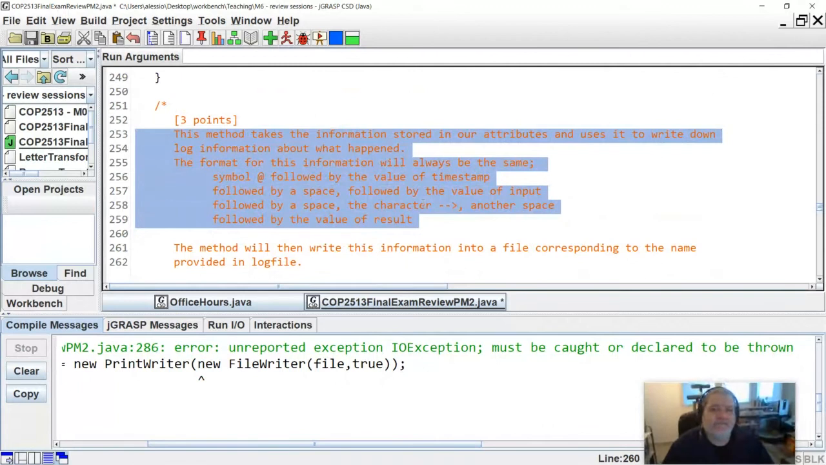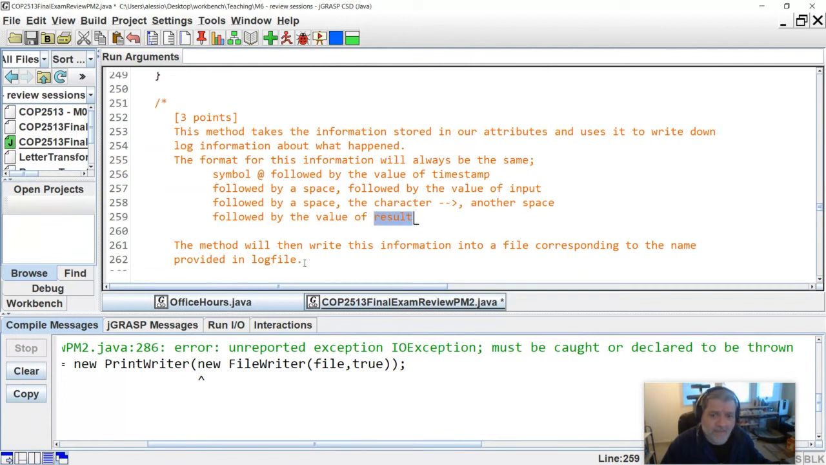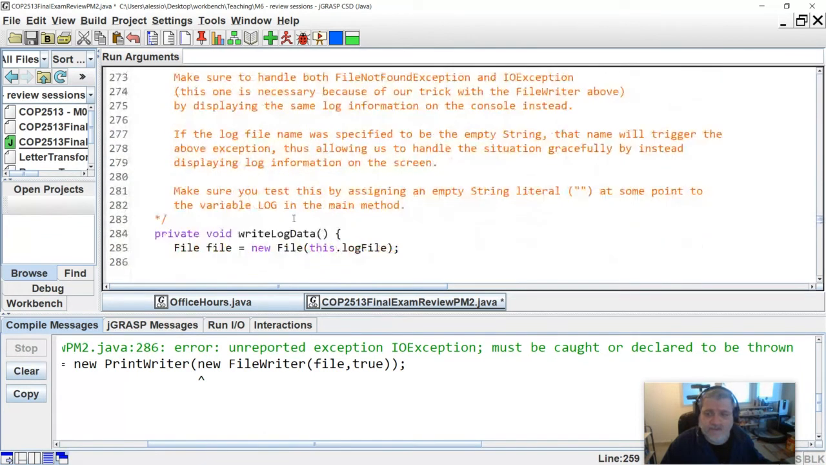This here is telling us that this is how we want the information to be written in the file. This is a format we want to use. So the symbol @, okay, followed by the value of the attribute timestamp, followed by a space, followed by the value of input, again, an attribute, followed by a space, followed by an arrow, another space, followed by the value of the attribute result. It's long to describe, but it's very easy to write. So let's do this. String output.